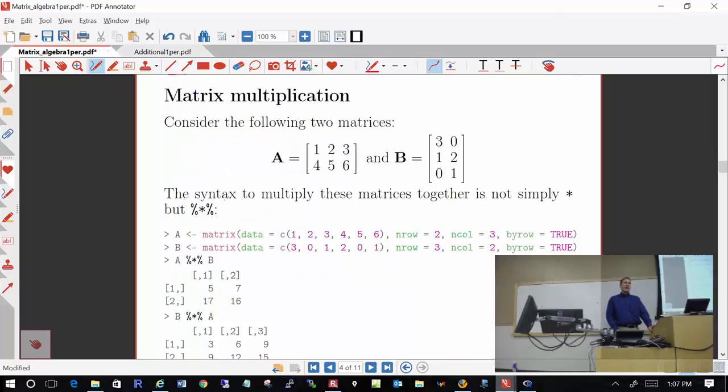Let's talk about matrix multiplication. So I have 2 matrices. A is 2 by 3, and B is 3 by 2. If I take A times B, of course I get a 2 by 2 back. Or if I take B times A, I get a 3 by 3. How do you do matrix multiplication in R? You don't just say simply A asterisk B. It takes a while to get used to, because normally you would think, yeah, I'm just going to do that. No. You have to say A percent asterisk percent. That's how you do matrix multiplication in R.